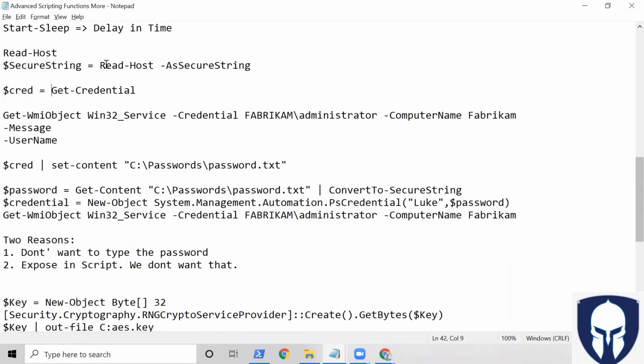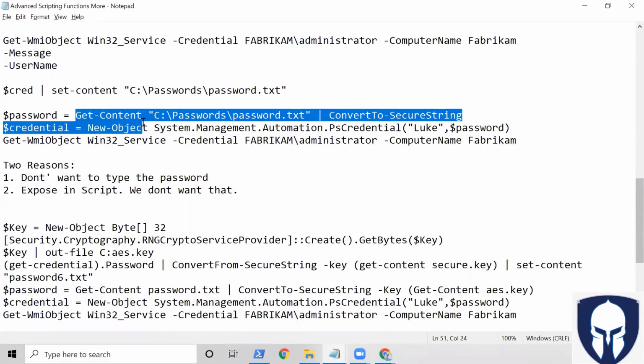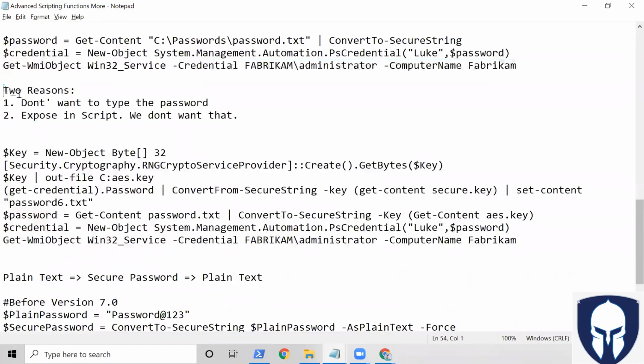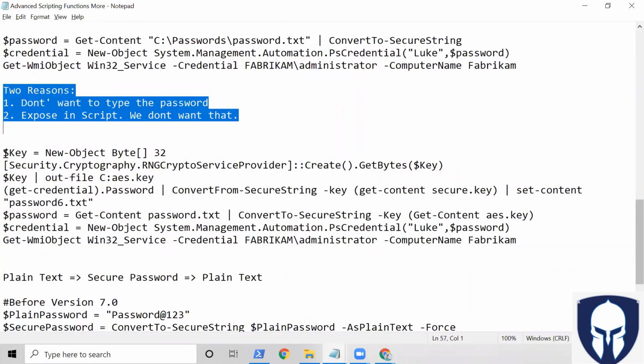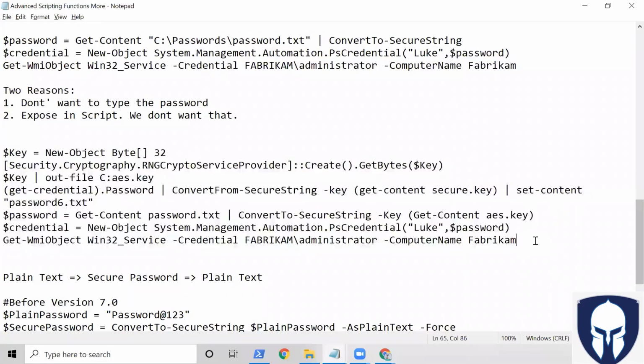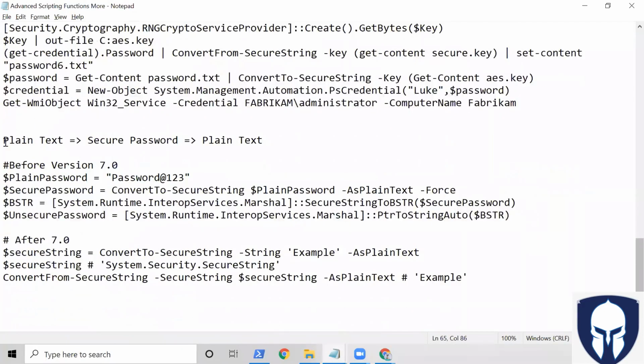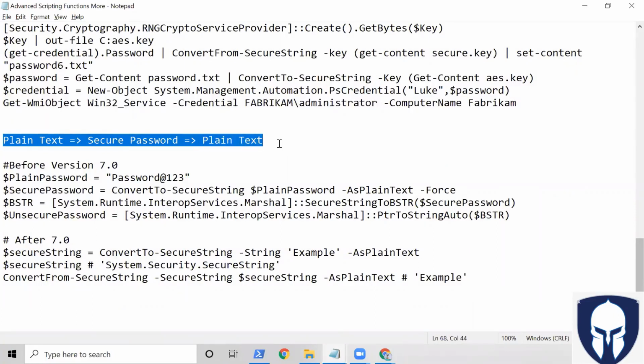One is securing the string with Read-Host, and then Get-Credential where you can type it, and then directly the password, and then convert the password to a secure string and use it. But we don't want all those things, so we use a key, convert it, save it in a file, retrieve it, and then use it from there. And also we have seen how to make plain text to secure string, and secure string to plain text. So that's all we have seen.